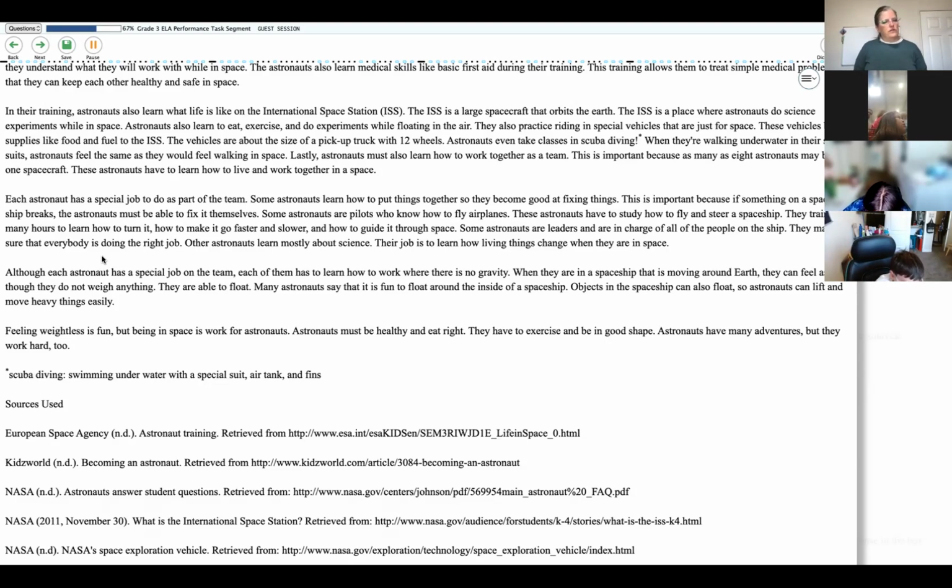They are able to float. Many astronauts say that it is fun to float around the inside of a spaceship. Objects in the spaceship can also float, so astronauts can lift and move heavy things easily. Feeling weightless is fun, but being in space is work for astronauts. Astronauts must be healthy and eat right. They have to exercise and be in good shape. Astronauts have many adventures, but they work hard too.